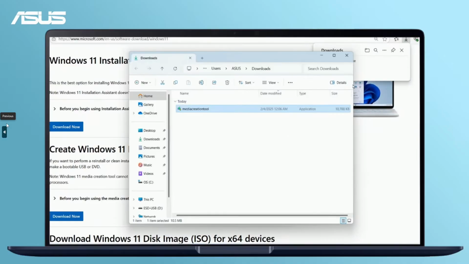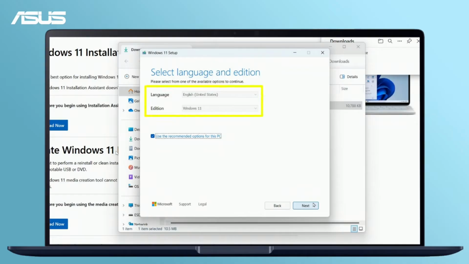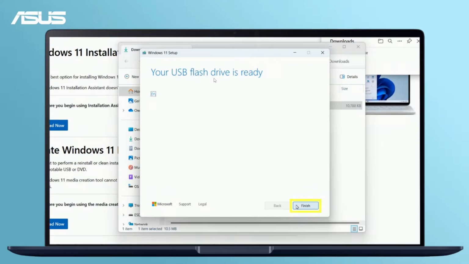Accept the license agreement here. Then select your information here, the edition and the language, and click on this. Use the recommended options. After that, click USB flash drive. Click next and pick the USB you inserted. Here's the USB. Click next again and you see your USB flash drive is ready, and click on finish.